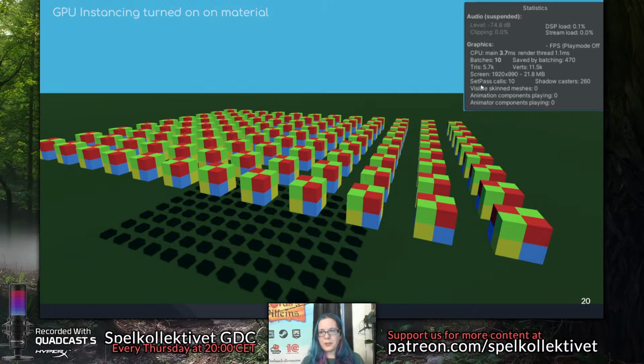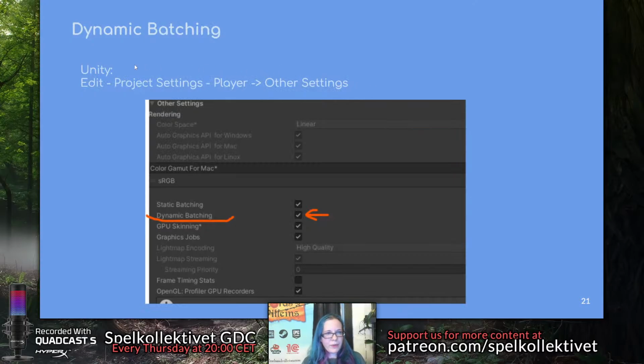So I just turned it on the material, and from 480 batches we have just 10 left and saved 470. So just with a single material option on, in Unity.